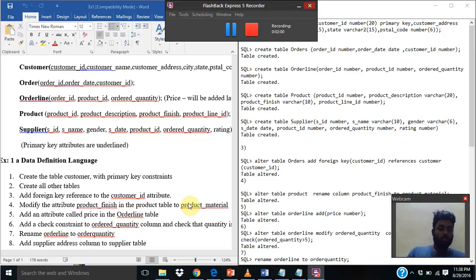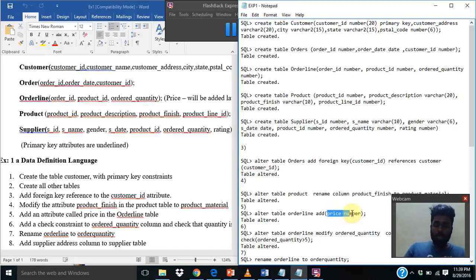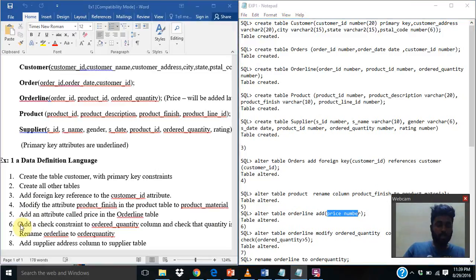So then moving on to the fifth question, my fifth question was to add an attribute called price in the order line table. So same as the previous question, I have used the alter table command to add an attribute called price in the order line table. So as you can see here, I have added an attribute called price number using the alter table to the order line table.